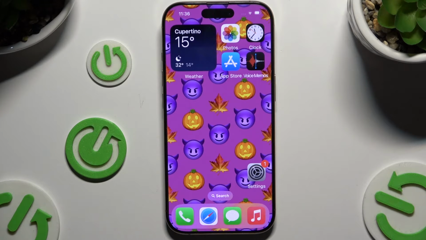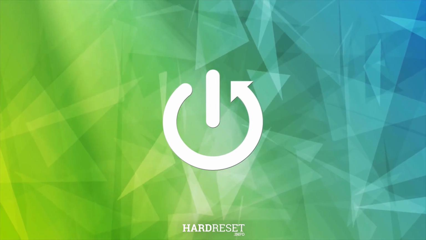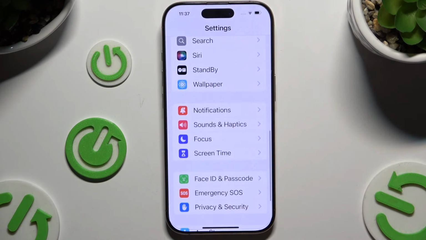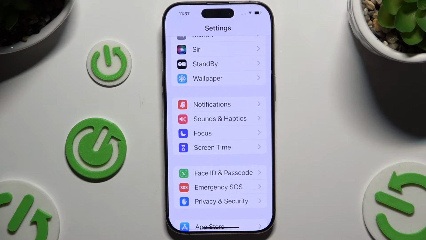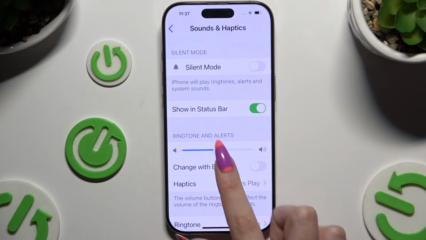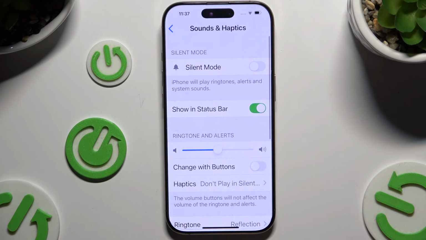In front of me is iPhone 16 Pro, and today I would like to show you how you can operate haptic options. Begin by going into settings and scrolling down to access sounds and haptics. Now you can tap on haptics over here under ringtone and alerts section. Apply a perfect option for you by clicking on it and go back.